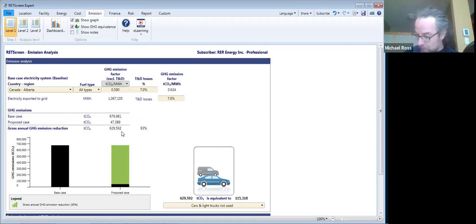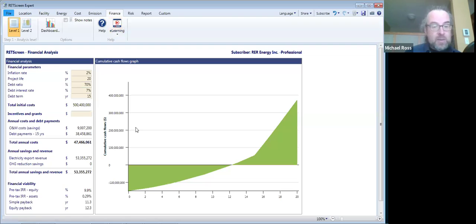Now we're going to revisit this. So we'll be back, but for now, we're just going to go onto the finance page. And here we kind of bring together what we saw on the energy, cost, and potentially emissions page to assess the profitability and quickness of return of this project. Now, I first want to make sure that my financial parameters are reasonable. I'm okay with an inflation rate of 2%. That's indicating that both my electricity price and my O&M costs are inflating at 2% per year over the lifetime of the project.